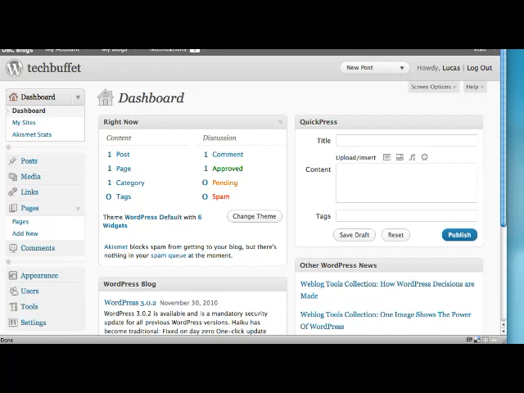Each of these boxes is also called a channel, and in a dashboard, we can move these channels around to customize it. Channels display things like information about what's going on in your blog right now. They also allow you to link to other external sites.